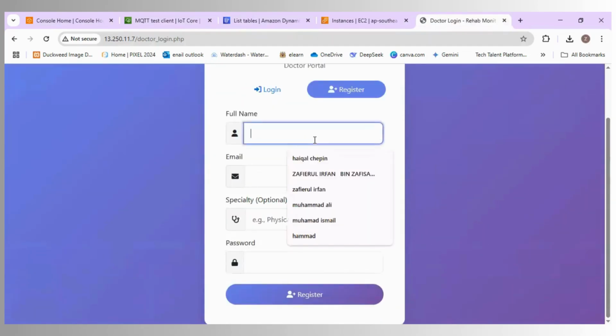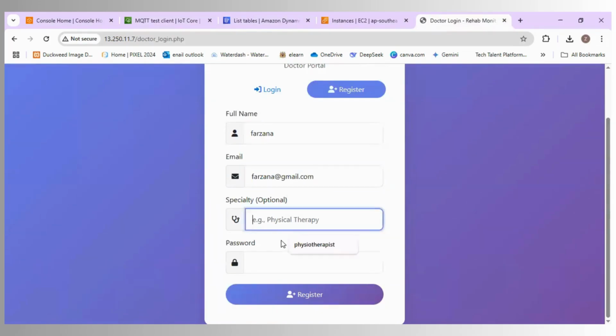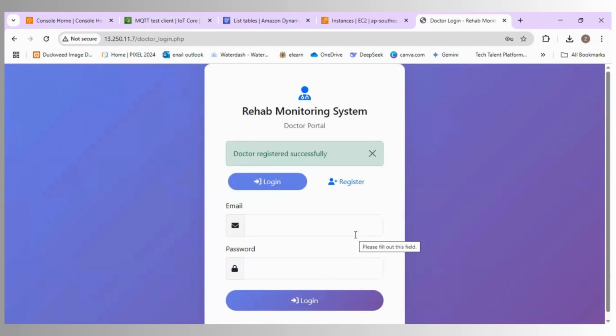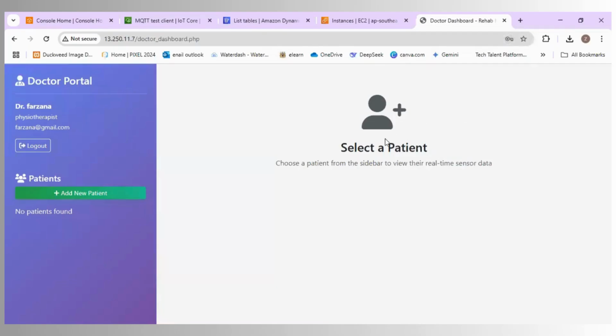First of all, the doctor needs to make a registration first. For example, so the doctor has been successfully registered. And now let's try to log in. So here, this is the dashboard monitoring.